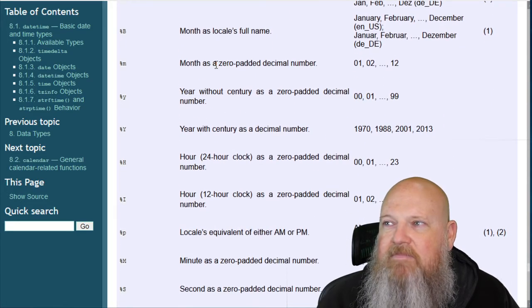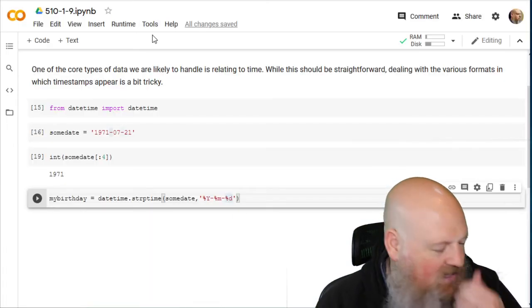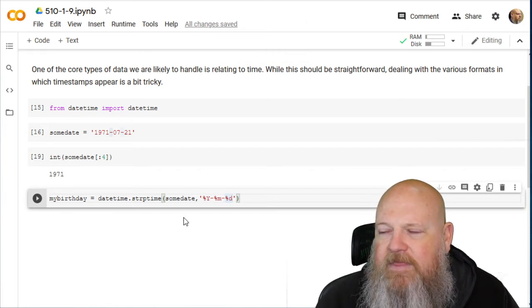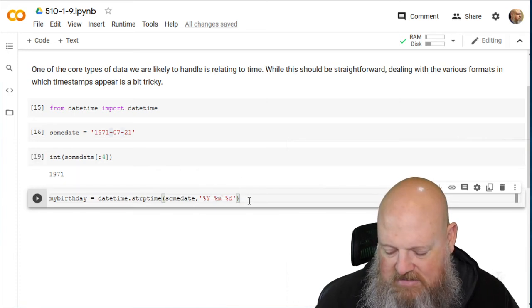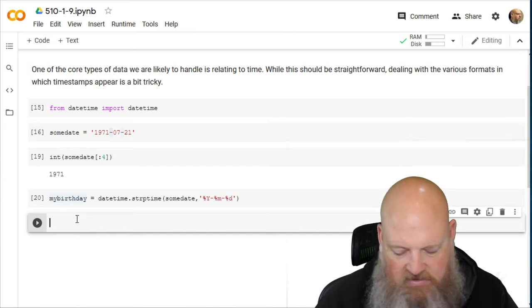Lowercase m is the month as a zero-padded decimal, so like 07. And then we have the day as the decimal day. So this takes whatever the string is and tries to force it through this to create a datetime. And if we run that, it doesn't do anything, right? Because it's created this new variable, my birthday, which is not a string. It's an object.